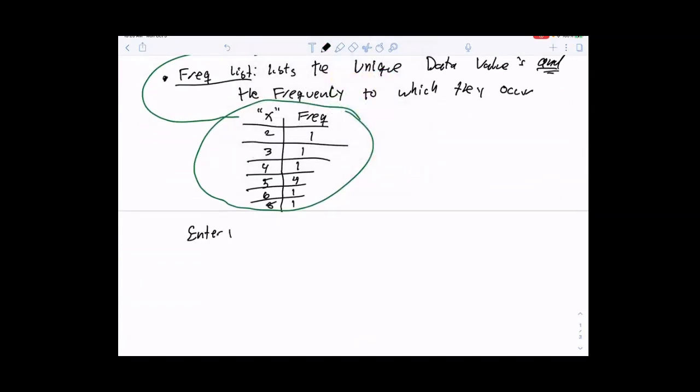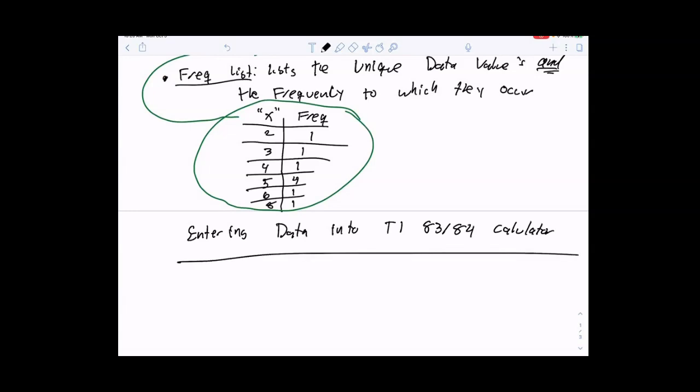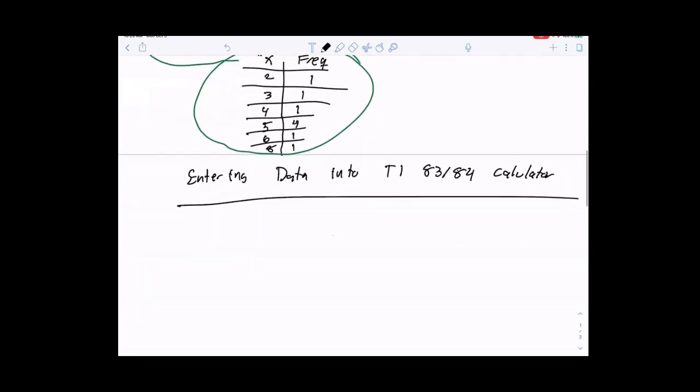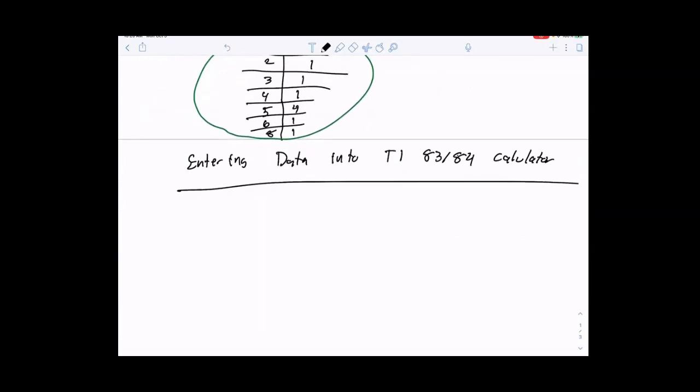Entering data into a TI 83/84 calculator. To enter the data into the calculator, you hit the stat button. Then you will select number 1, which says edit.